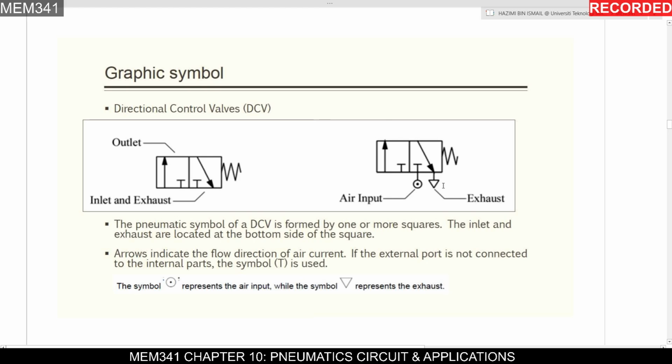But for our pneumatic system, it will just release the air through the exhaust port here to the surrounding. Okay, so this is one of the significant differences between the symbol of pneumatic compared to hydraulic system. Okay, so let's read the description here.